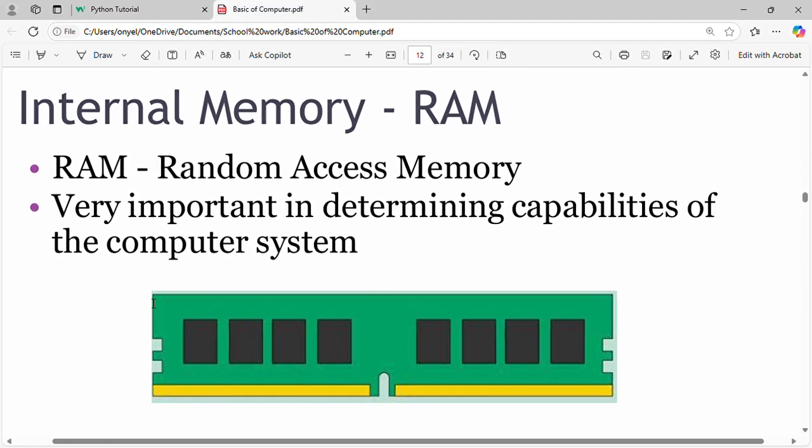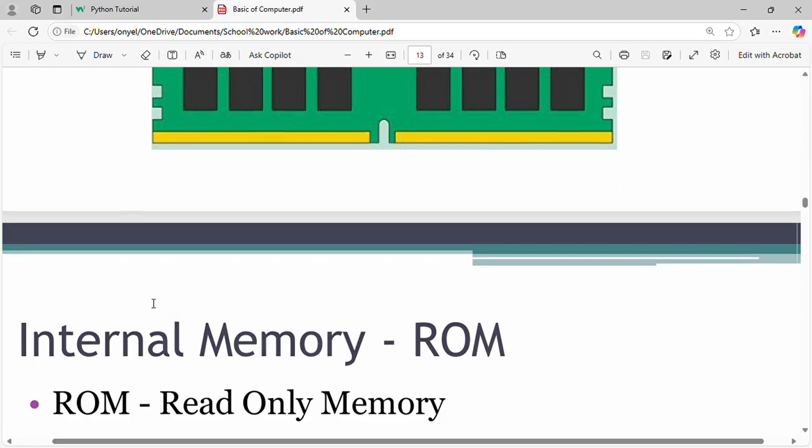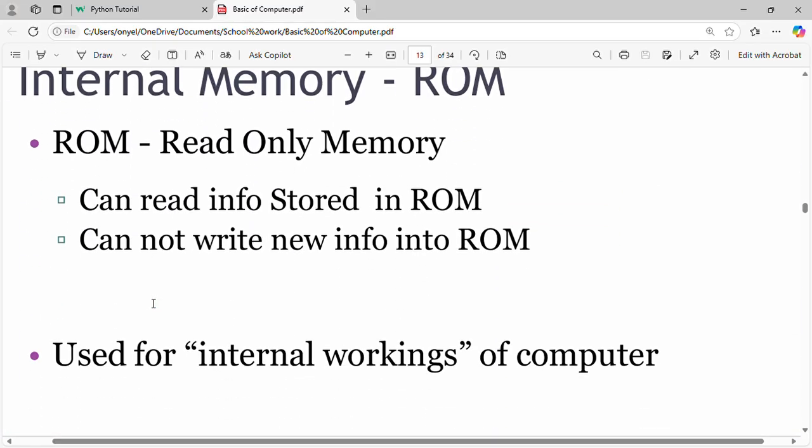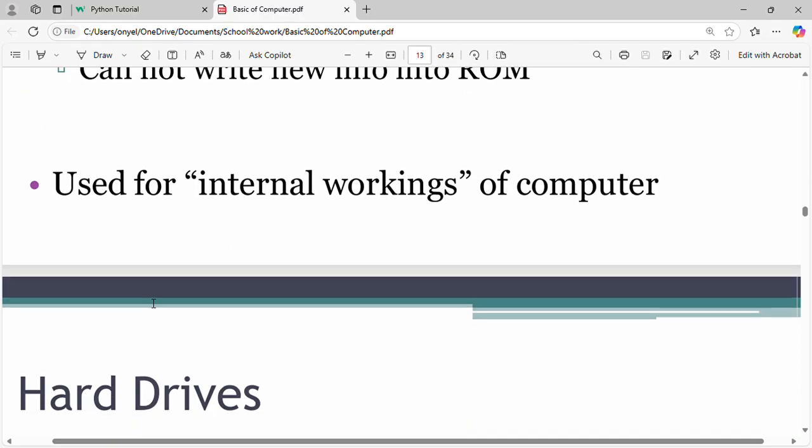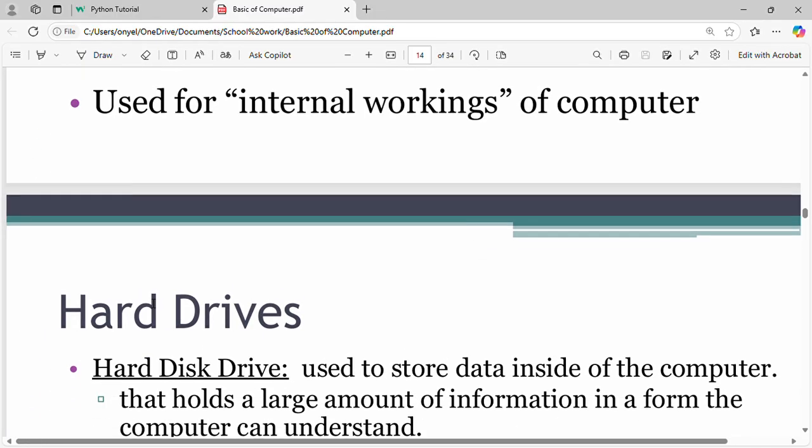So RAM, random access memory, is very important. Now we have the ROM, read-only memory. You can read info stored in ROM, but you cannot write. It's used for the internal workings of the computer.